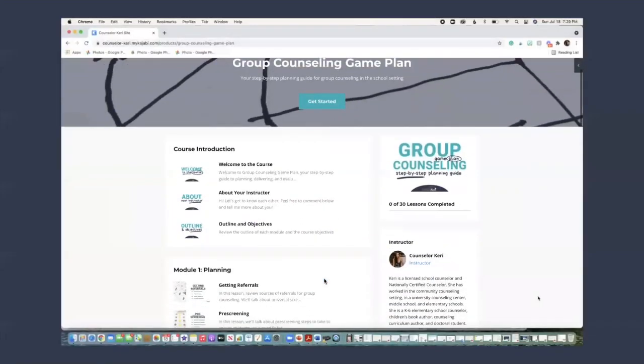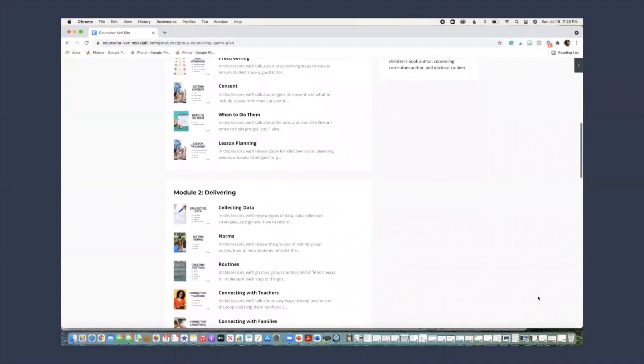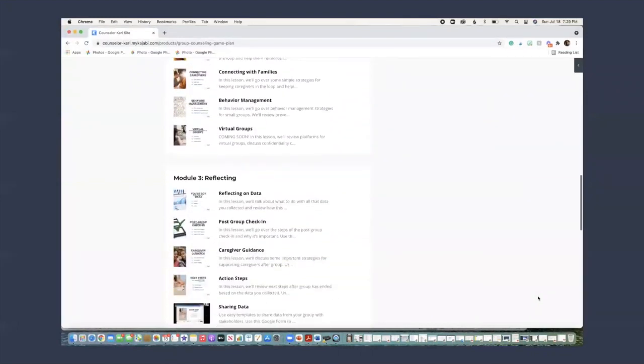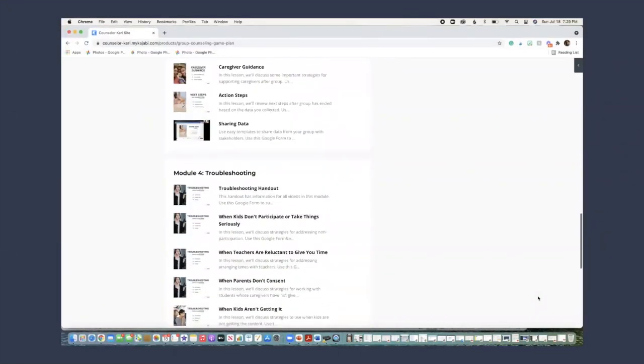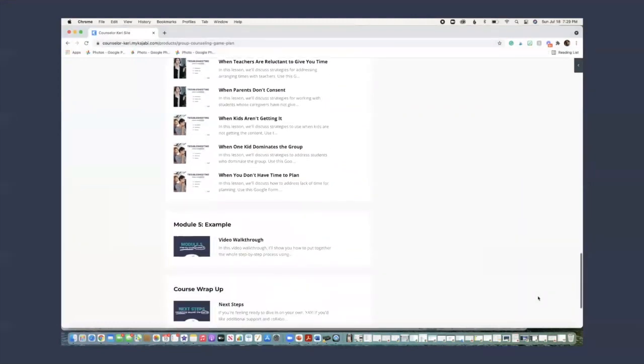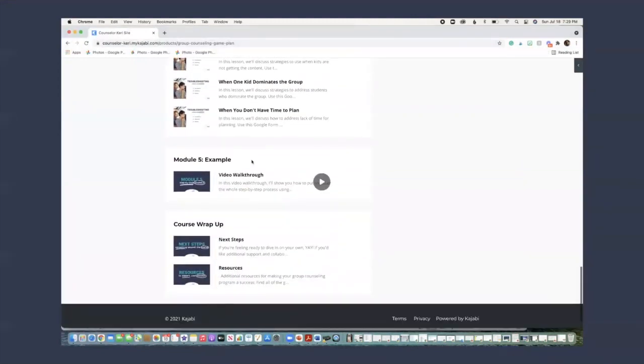So here is a little view of what the course looks like. Super simple, lots of modules broken down for you in bite-sized pieces. And all of these have handouts and templates included with them as well.